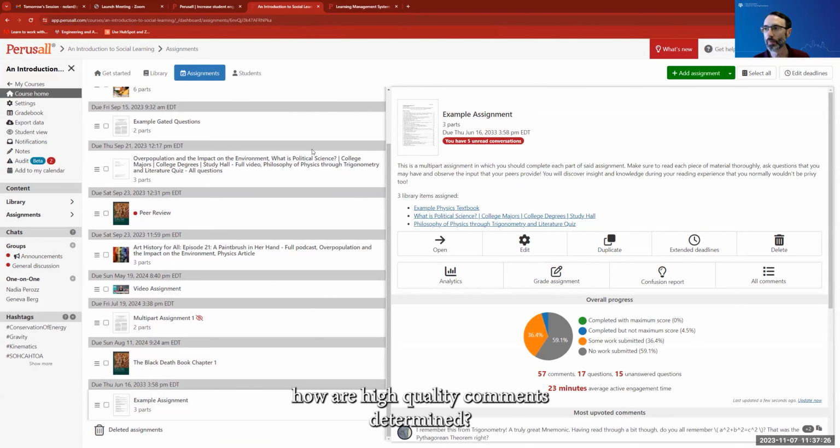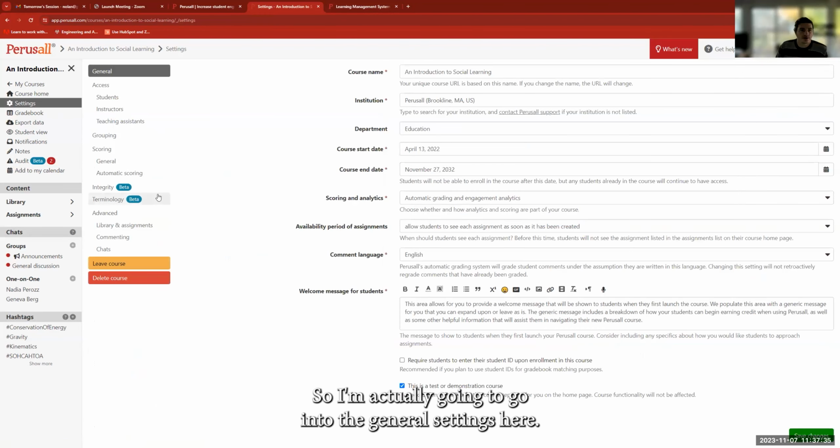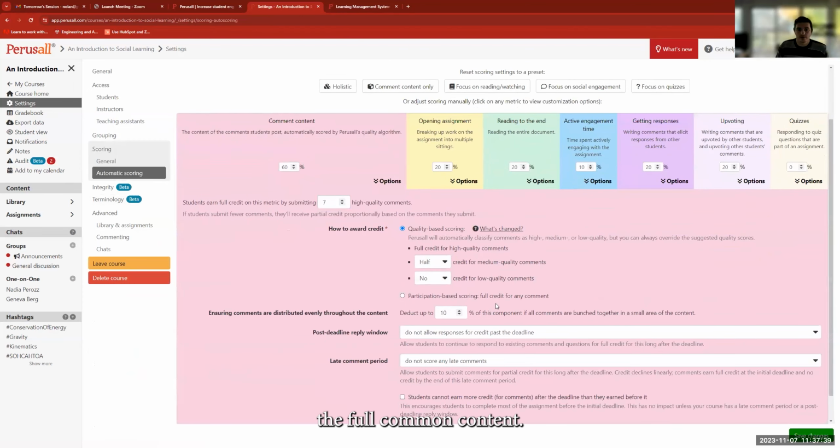How are high quality comments determined? What determines a high quality comment on the previous screen when you were setting up the rubric there? Excellent question. So I'm actually going to go into the general settings here, and we're going to take a look at the full comment content.